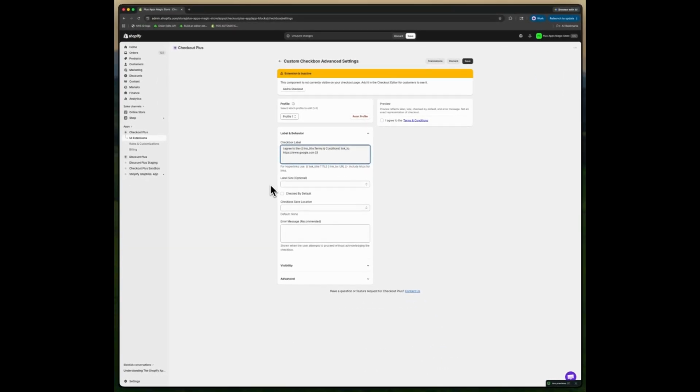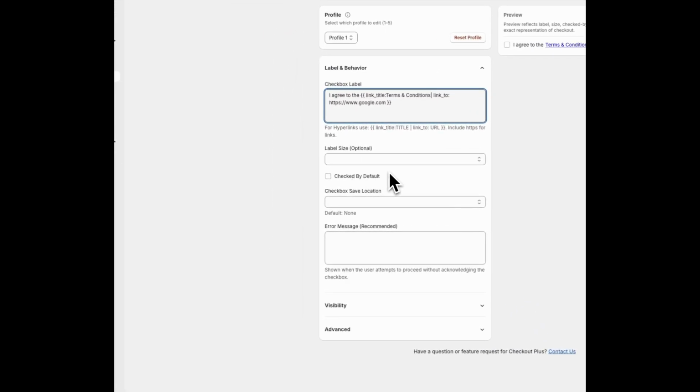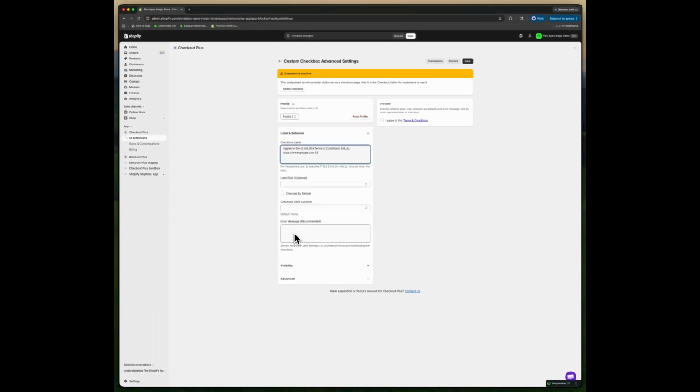And then the rest of your settings, you can also control the label size, if you want this checked by default, where you want this information saved. So if you want it to be saved on the order that the customer checked or didn't check this checkbox, you can also do that. And then you can also display an error message if you want this to be a mandatory checkbox, right? So for example, the I agree to terms and conditions, if you want this to be mandatorily clicked, you can then display a message to the customer when they're checking out that they need to accept this checkbox.